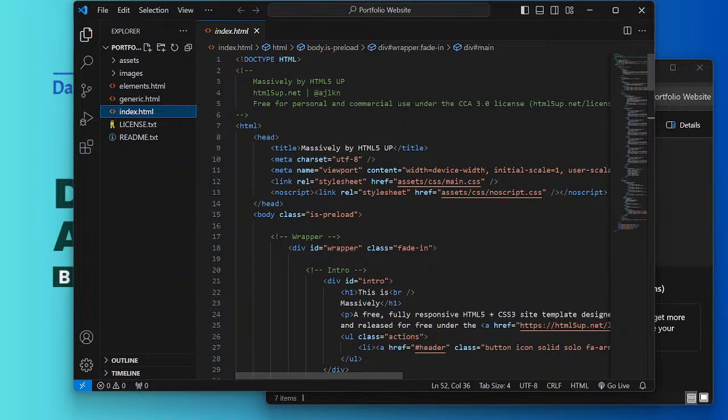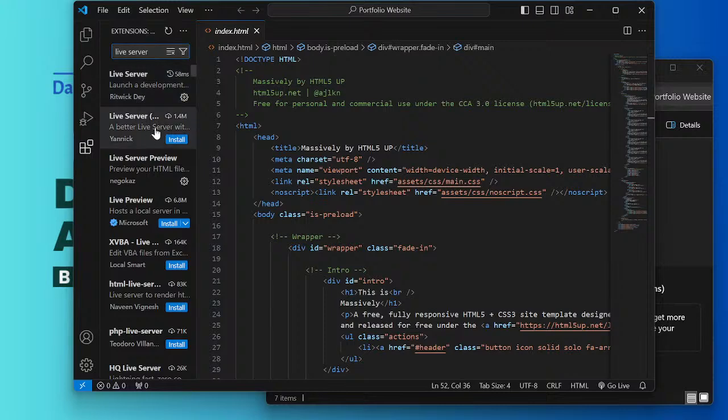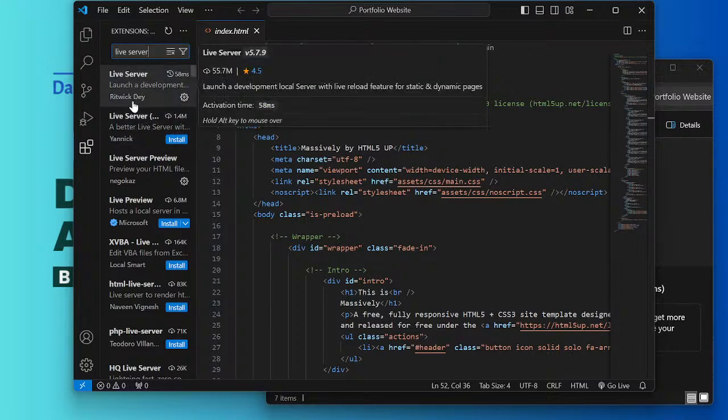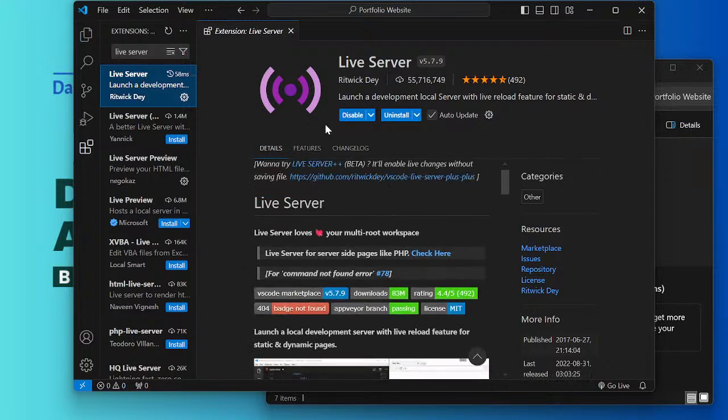Now, for us to be able to run this and view it on the website at the same time, we need an extension. So just come to this particular extensions icon over here, and then you search for live server. Okay, so search for live server. So once you search for live server, you should see it in the extension area. Okay, this is the first one, this live server. Just click on it and then you install. I've already installed it, so click on this one and install.